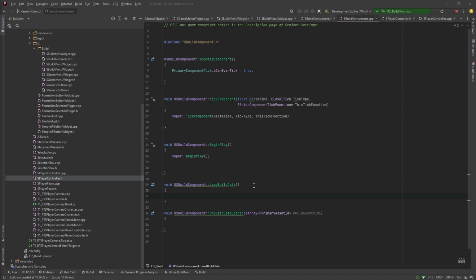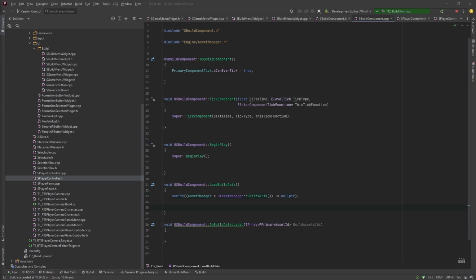So the first thing we want to do is just make sure that the asset manager reference we've got is valid. Again, just using that verify macro for that, a reference to our asset manager. Now this is for the asset manager to get all the assets. We have to tell it what type we're looking for. So you can just do that for the string.